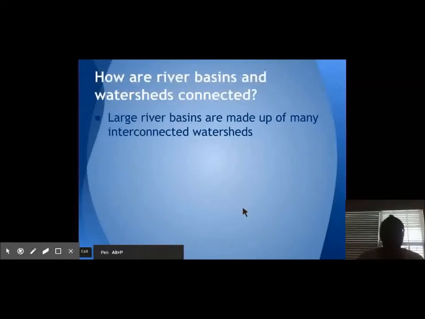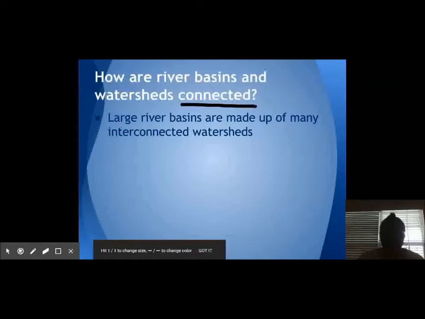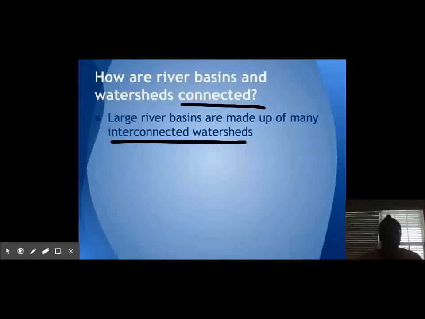All right, so how are river basins and watersheds connected? Large river basins are made up of many interconnected watersheds. So think of your watersheds as your little creeks and streams, and they all connect together towards this larger river basin. The water is flowing towards its lowest point. That's where the bodies of water are headed towards.